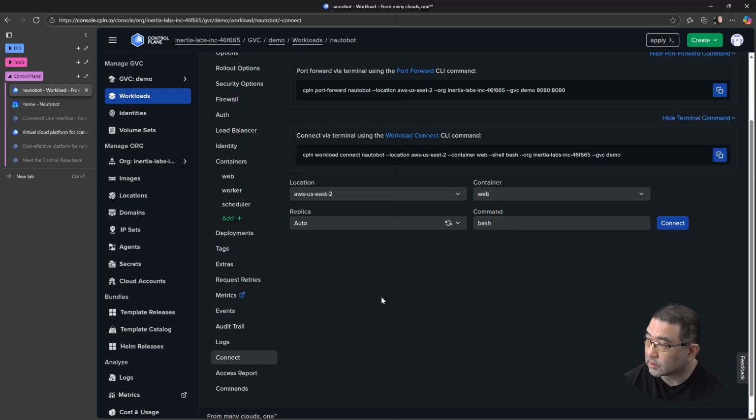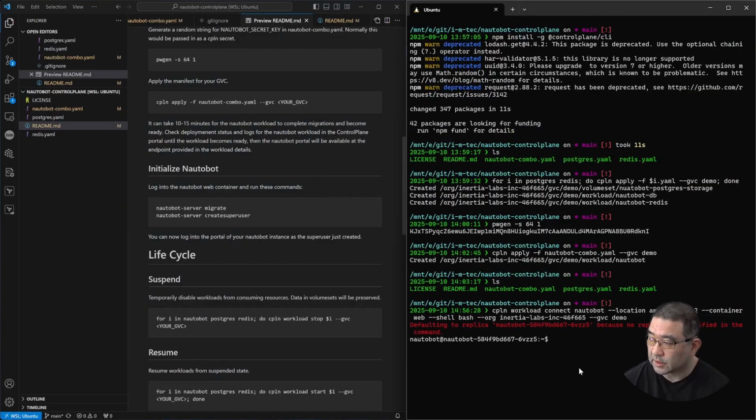Okay, and notice that here it is using the bash shell. With Alpine containers, lightweight containers, you'll probably need to use sh instead. Okay, so we are in, and we're going to run these commands. The Nautobot server migrate. If you log in before the migrations are complete, you'll need to run this command.